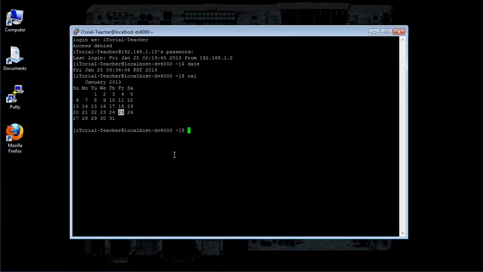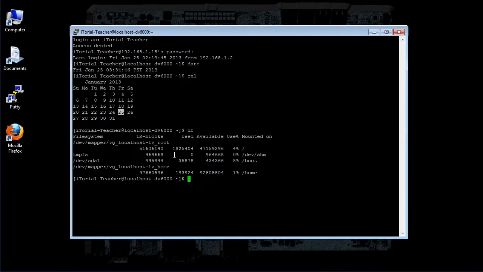To see the current amount of free space on your disk drives, enter DF, and then click Enter. Also, to display the amount of free memory, enter the free command, F-R-E-E.